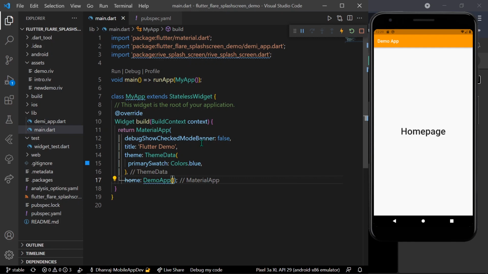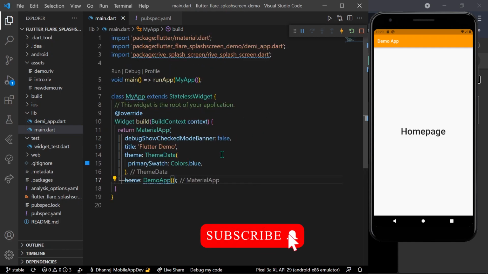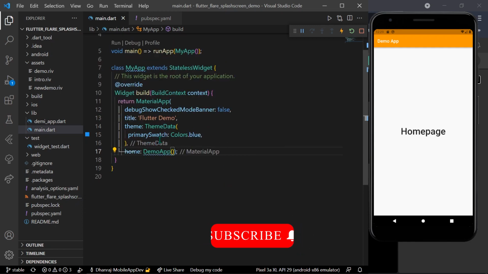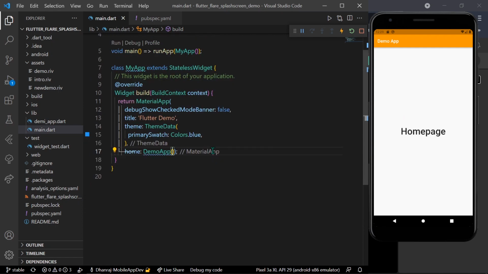So in today's video we are going to see how you can make a custom RIVE animation and use it as a splash screen in your Flutter app. So let's start first by creating our RIVE animation.